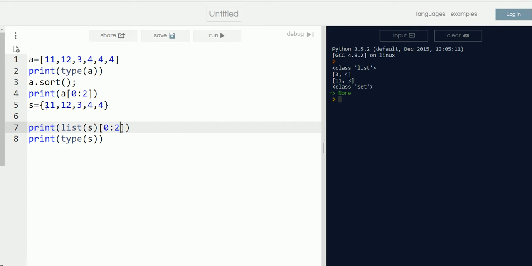So the set value was 11, 12, 3, 4, 4. The set was 11, 12, 3 and 4. 0 to 2 gives 11, 12 and 3. That is, 0 to 3 we need to give, otherwise it's going to print 2 characters. Yeah, 11, 3, 4. Here also 0 to 3, if we do, it's going to perform the same thing.